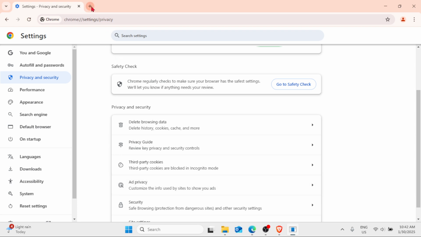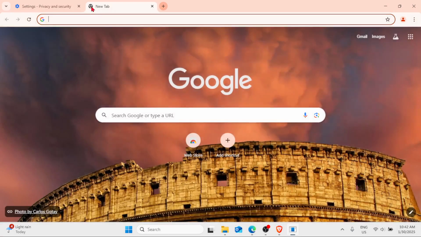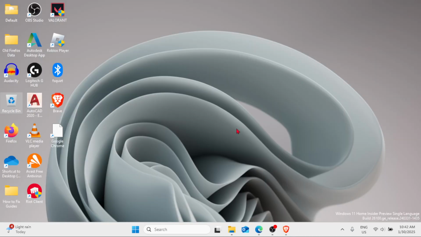So if you click on the new tab, then you will have a fast Google Chrome just by deleting your cache and cookies, or the browsing data, for your Google Chrome browser. So the process is just very easy and it is very helpful for you.